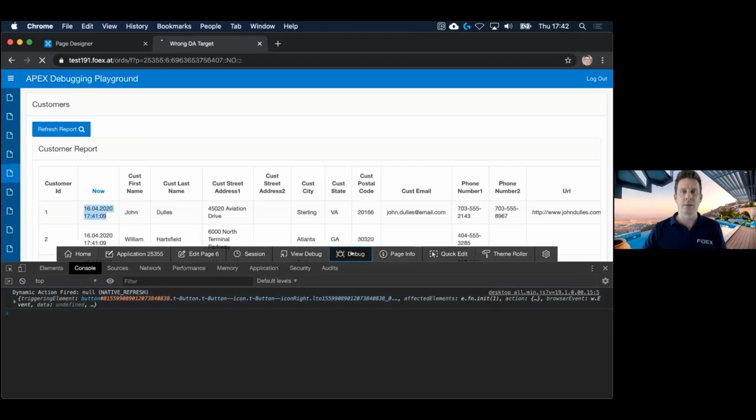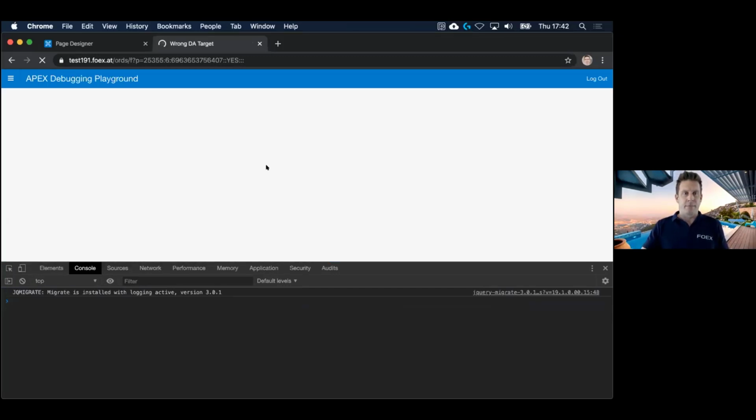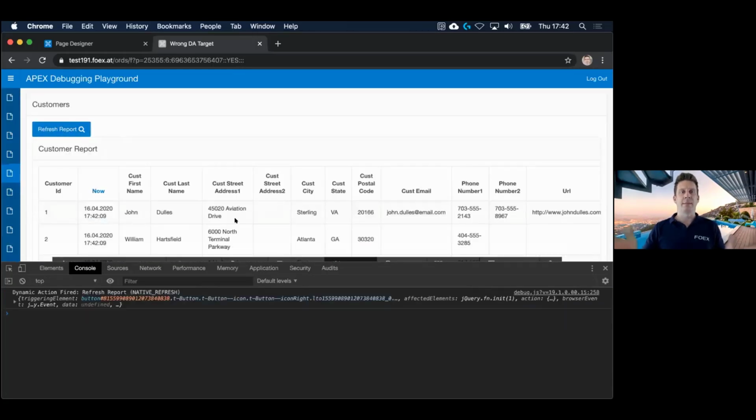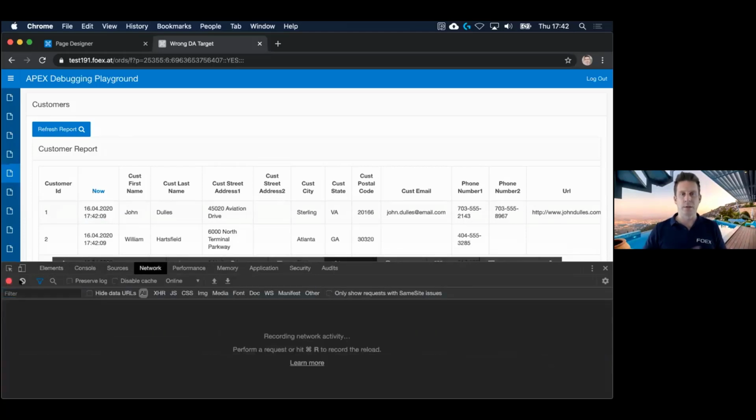So let's do it properly, switch debug on. Clear that. Boom, dynamic action fired. Good stuff. So now we know it's the refresh report dynamic action. Let's look at the network tab, because we know that some communication has to be going on. You see, there is nothing going on.